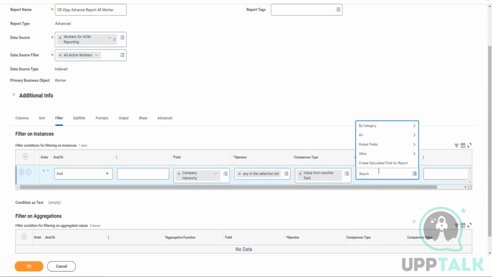So instead of directly comparing the values, you will actually be comparing it to a condition or a calculation. The output of that calculation will be compared to the company hierarchy. Let's say I'm building a filter on a date. I'm comparing date to date only. Whatever I'm doing in value from another field, the data type of this field and the output of this should be the same. The output of this will be calculated dynamically at runtime, and then it will be compared with this, the company hierarchy. So this will result in the company hierarchy for the worker, and it will be compared to this.